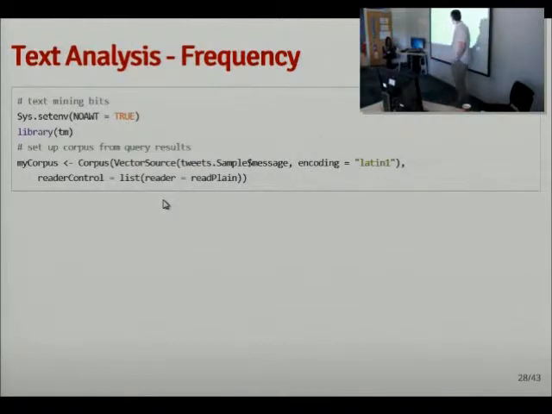Then what we do next is we set up a corpus of text. In this case, we're treating each tweet as an individual document. So we've got our sample tweets, we pull out the message column, which is just one column of stuff. We say we're using that as the source of our corpus. We tell it what encoding we're in. That's probably about right. And we tell it to read it. And it will do some things, and then probably there'll be no visible output. But we'll have a corpus set up in the tm package.